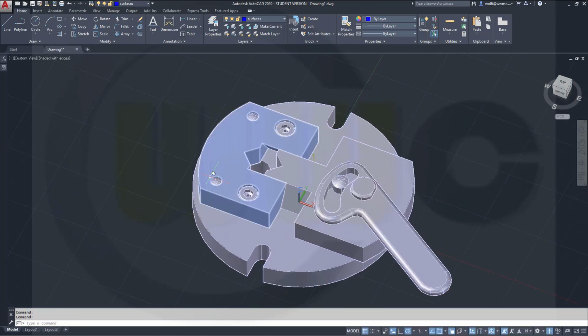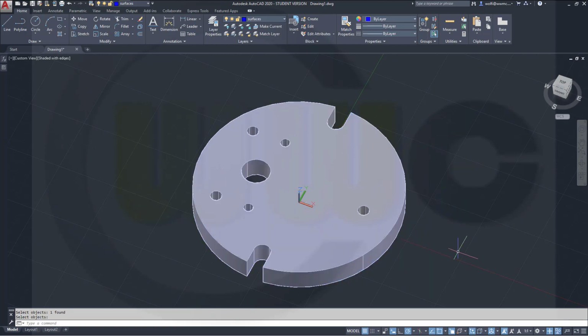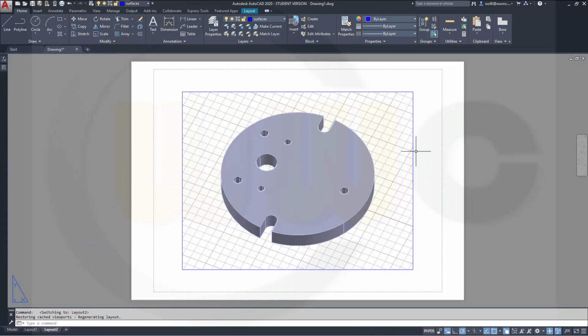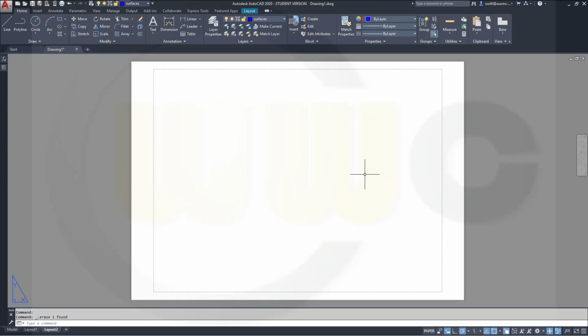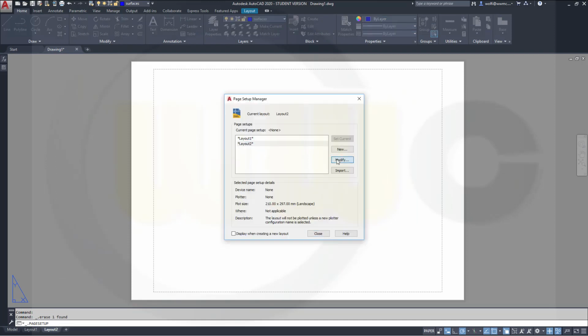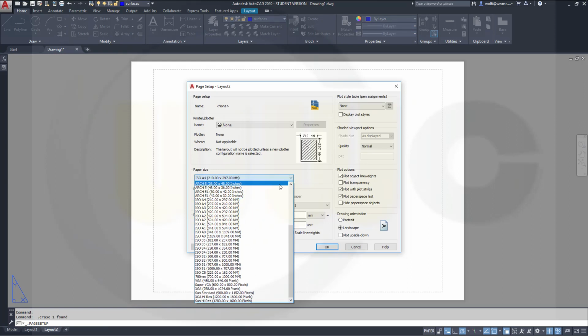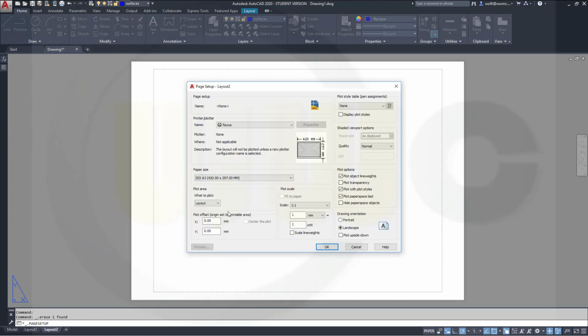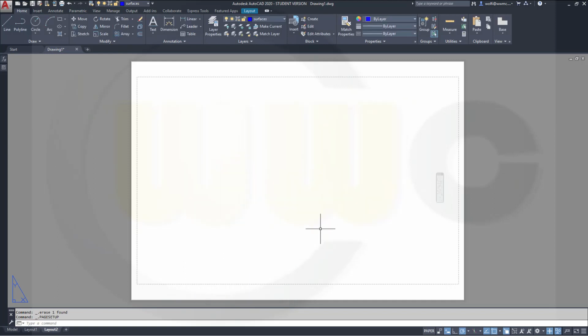Now I could move the parts to different layers, or I could work with isolate. I will go for isolate. So go here, isolate object, select the ground plate, right click, and the ground plate stays visible and all the other objects are hidden. Now switch to the layout, delete that viewport because we don't need it. Right click, go to the page setup manager, and I want to change that format from ISO A4 to ISO A3 landscape format, 420 by 297, and confirm and close.